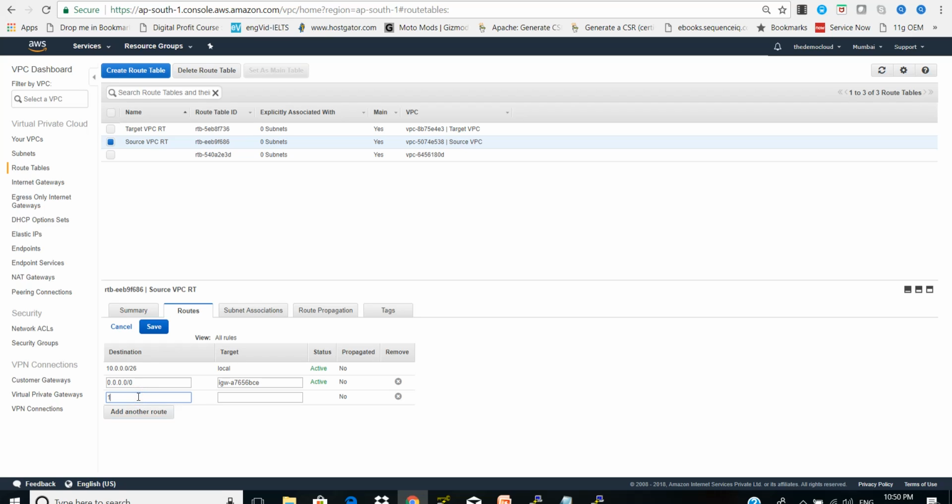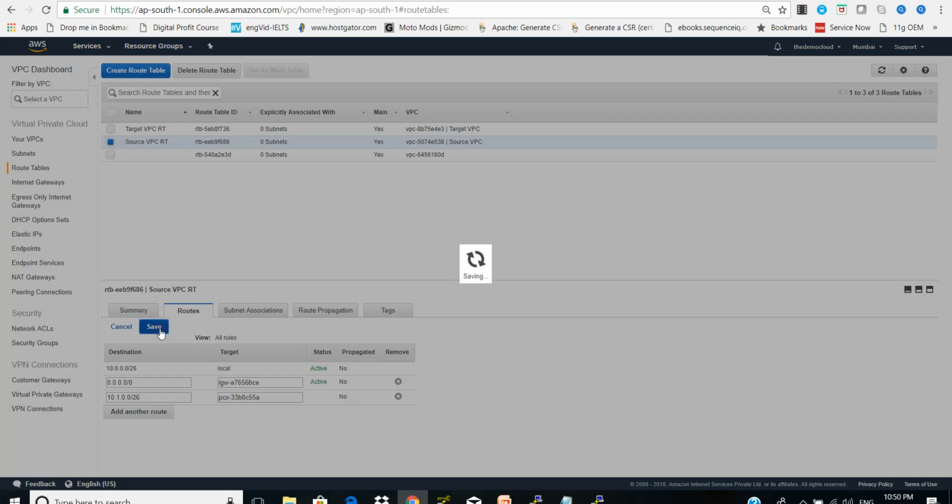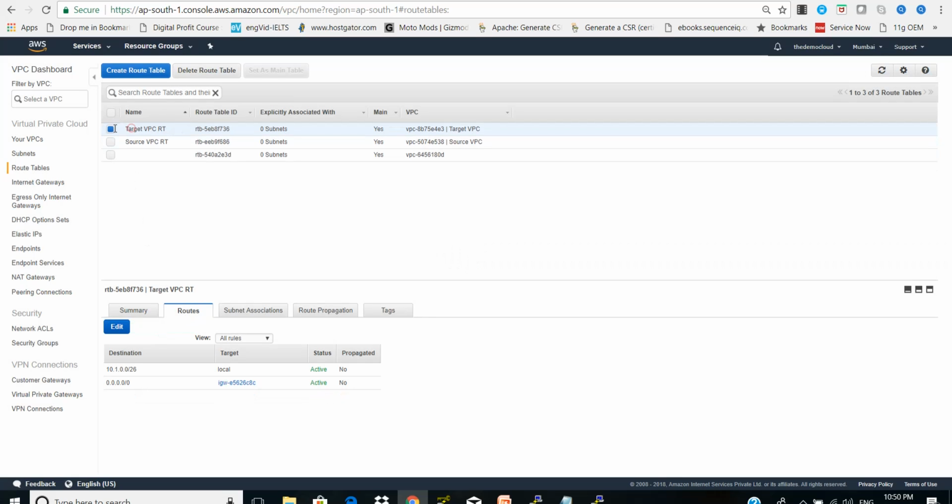So all the traffic destined to 10.1.0.0/26 should be reaching out your demo peering VPC. Click on save, and when you go to your target, click on edit, click on add a rule. So this should reach to 10.0.0.0/26, which is the CIDR block for your source VPC, and it should communicate via your peering.